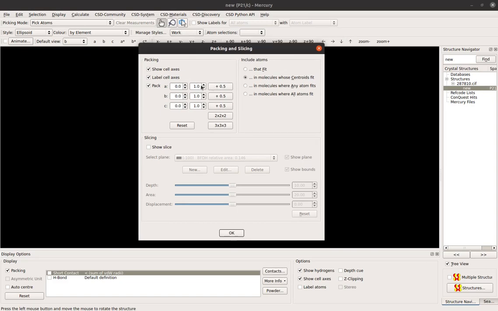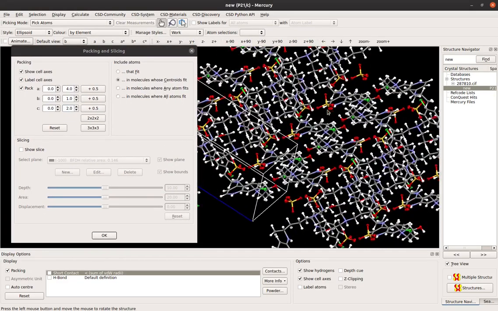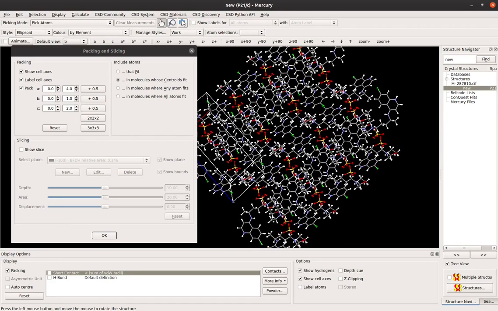So what I'm going to do is set the A axis to 4, and leave the B axis at 1, and then just to fill out the scene, I'm going to set the C axis to 2 unit cells. And you can see by adjusting these parameters, if we take a look at our packing diagram, we can see there's a lot more molecules and that the unit cells have been extended in each of these dimensions. So let's go ahead and click OK.